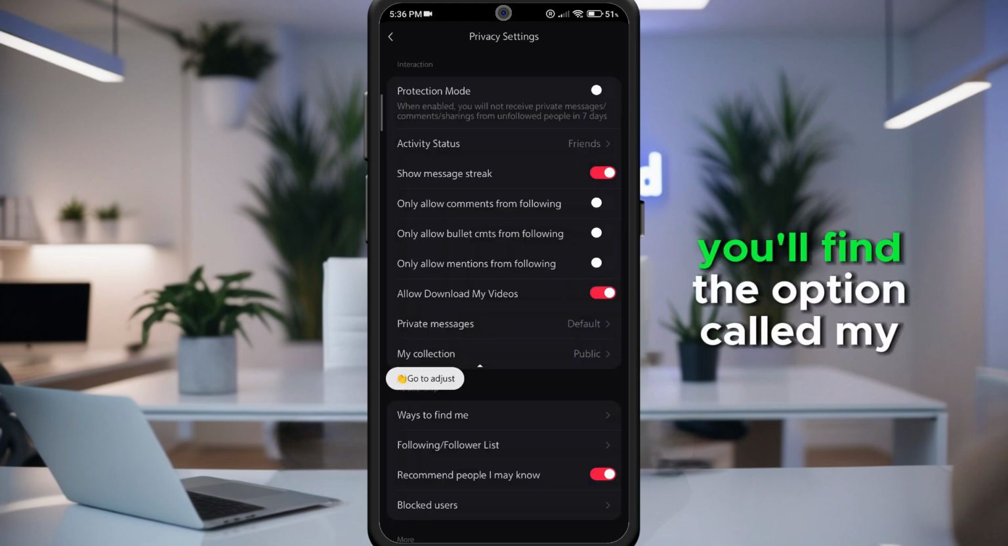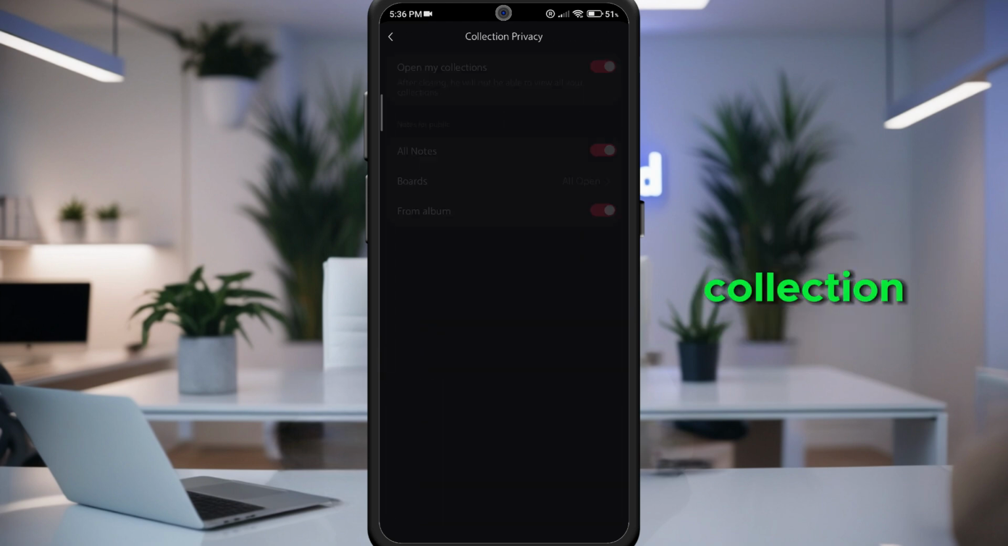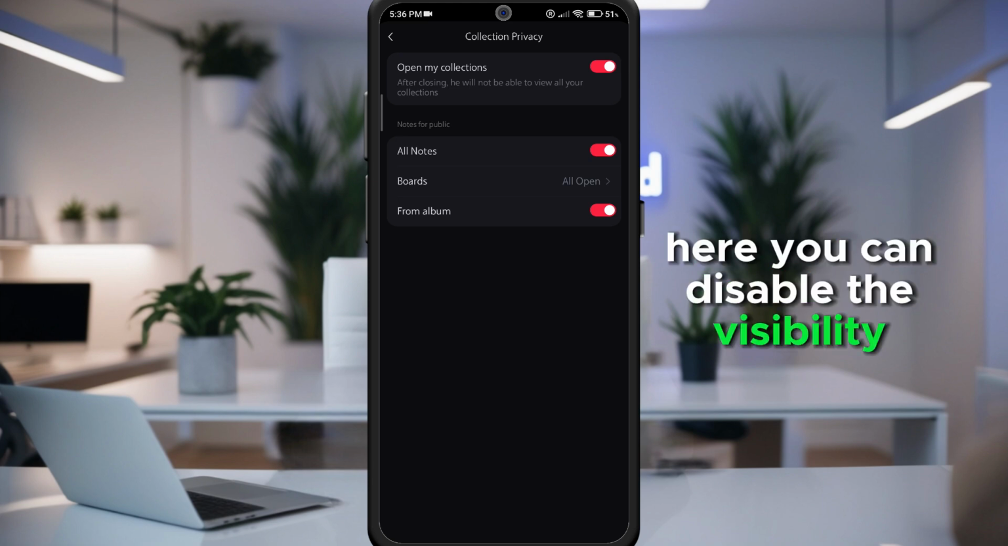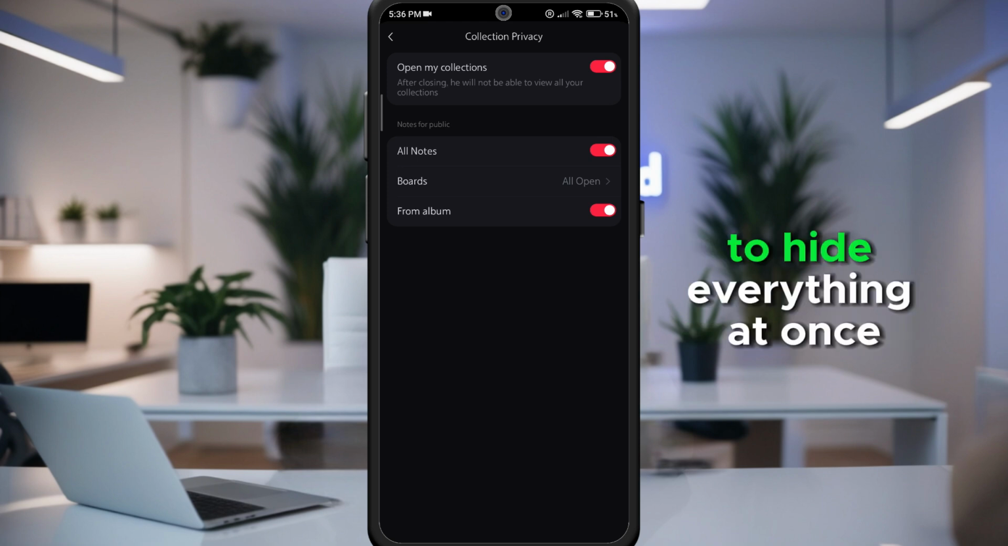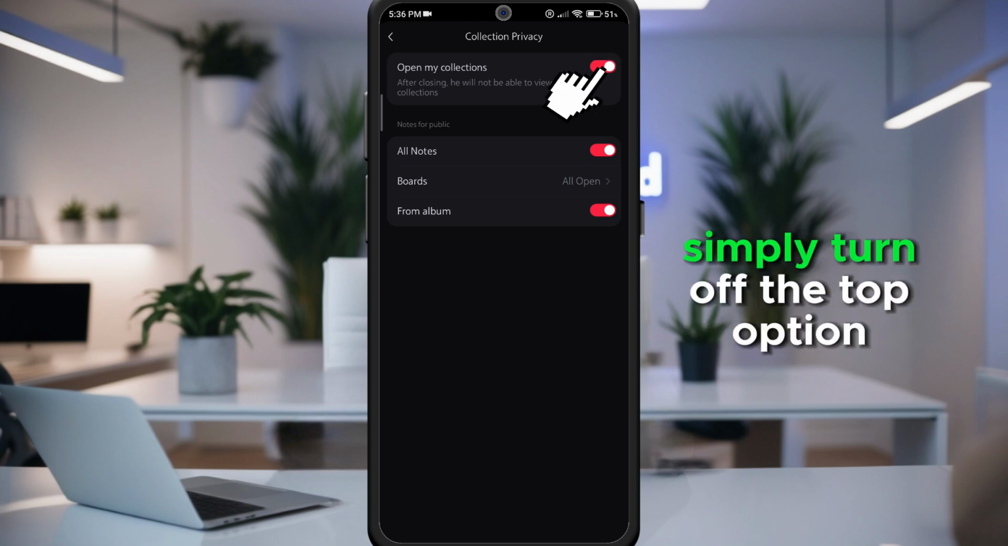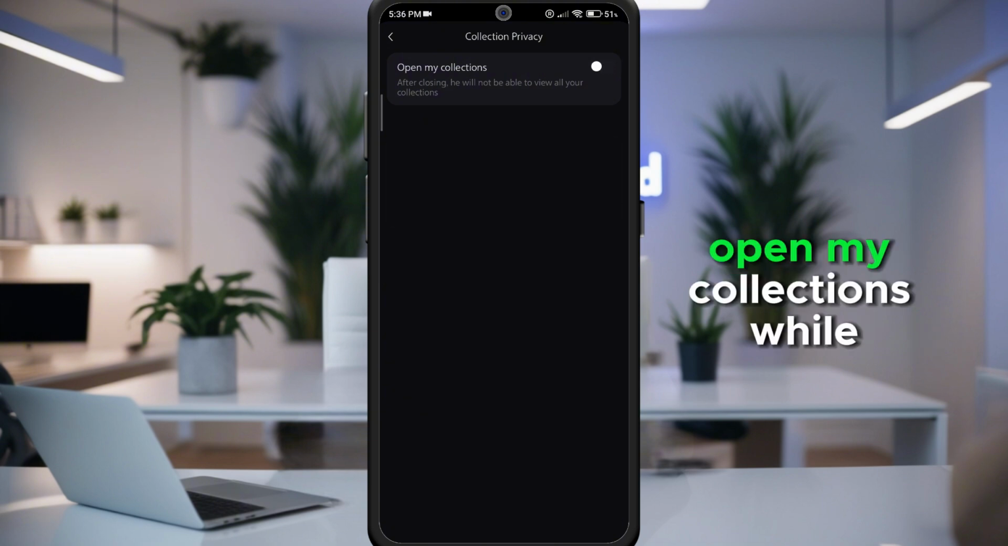Within this menu, you'll find the option called My Collection. Here you can disable the visibility of your notes, boards, and albums to make them private. To hide everything at once, simply turn off the top option labeled Open My Collections.